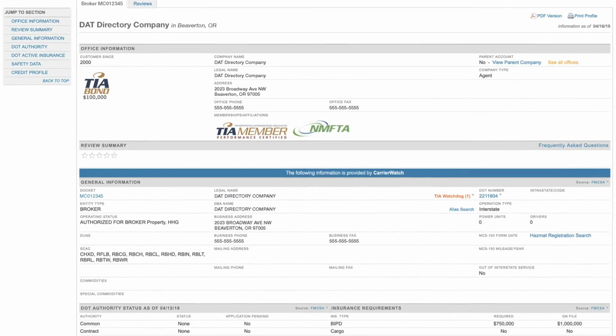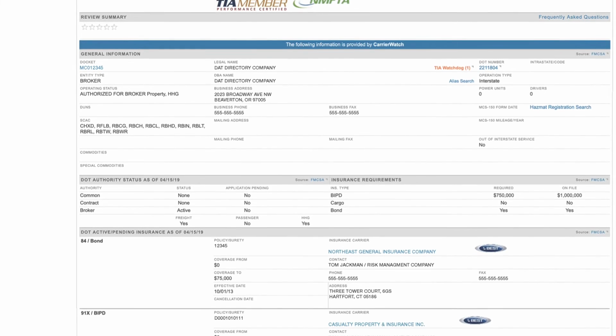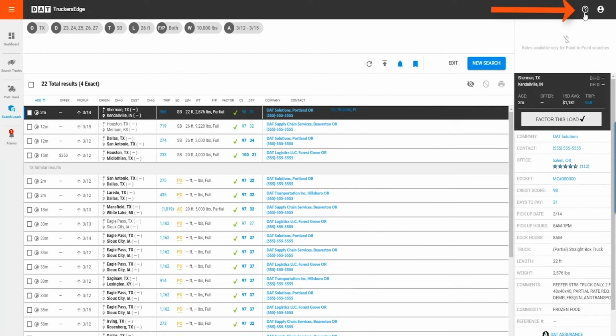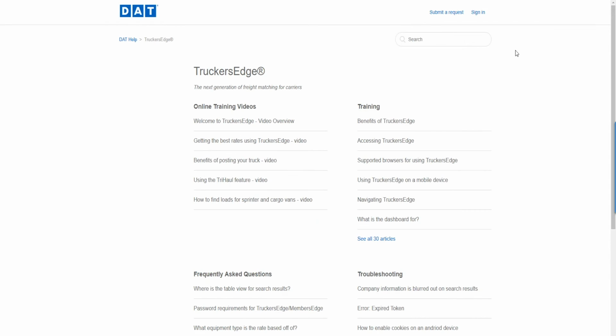You can also use the DAT directory to vet and find new business partners and find our help center by clicking the question mark on the top of the page. That rounds out how to find and sort freight for power only.